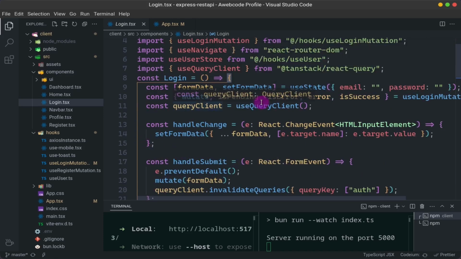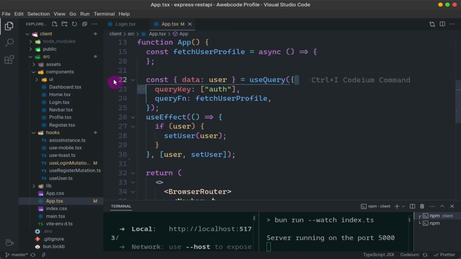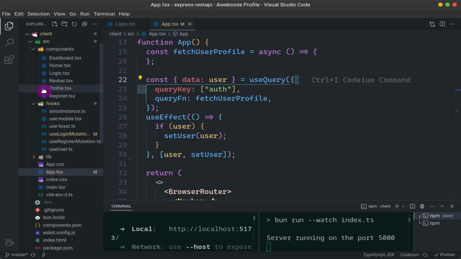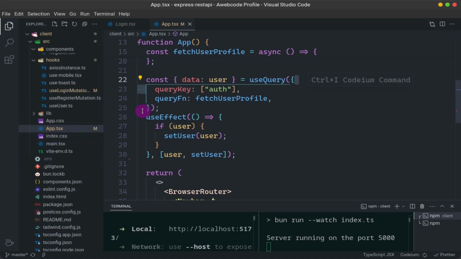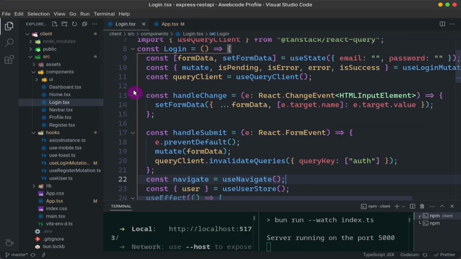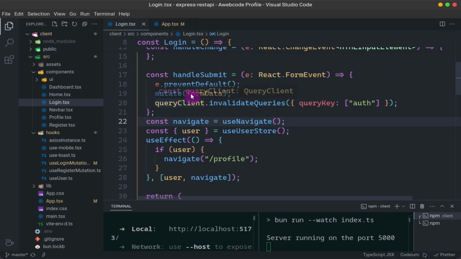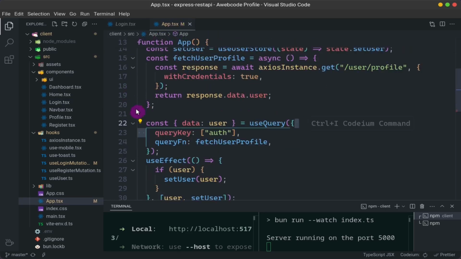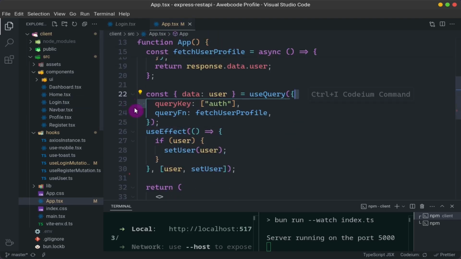This query client comes from useQueryClient, and I will push everything to GitHub. You don't need to hesitate about anything here; you will easily understand everything. I have just created this and connected it with the API. To save time, I am just invalidating this query key, and this will be called again after successful login.